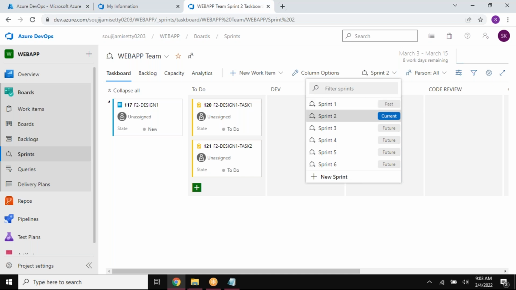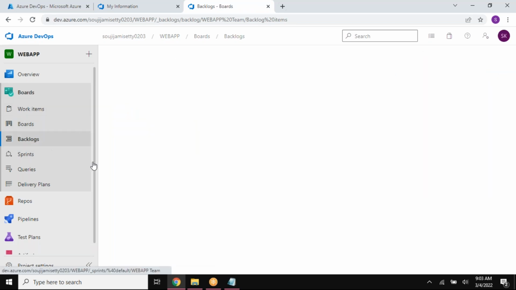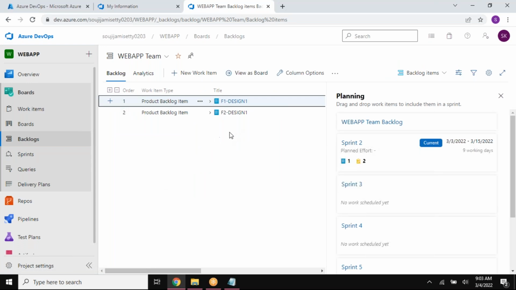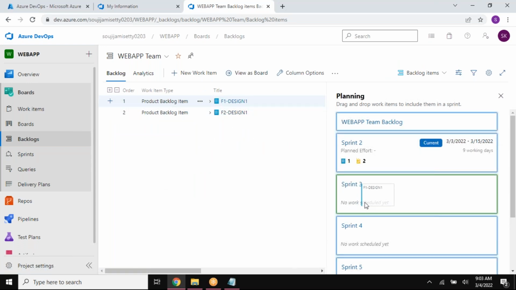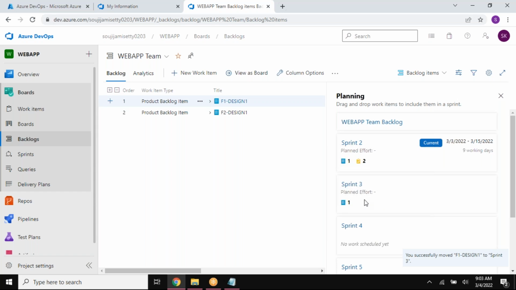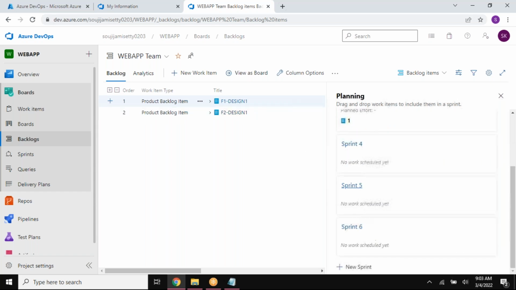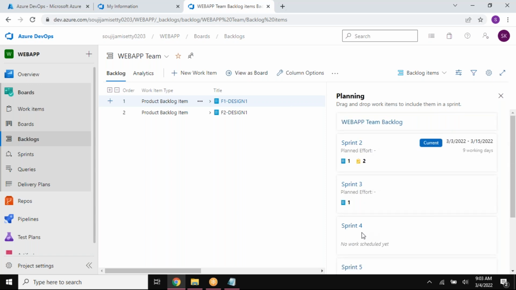You can directly plan what different things you want to go in here. I have multiple things, so you can drop them within your sprints and plan beforehand. Plan to complete your whole requirement, your whole epic, in here. Once that's set, your sprint 2 will be current. Later on, sprint 3 will be current, later on sprint 4 will be current in here.